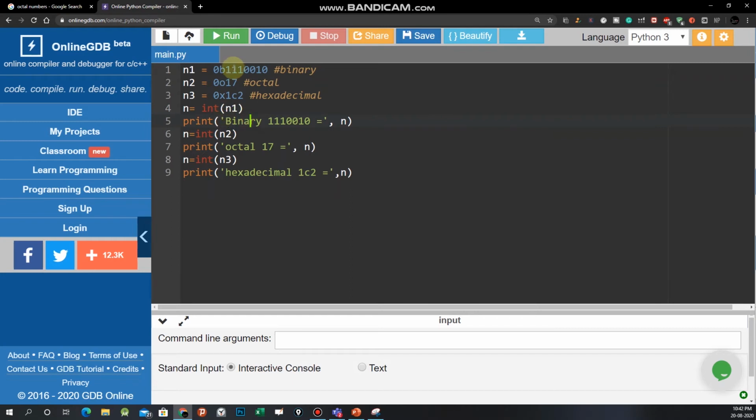So it will convert this binary. Int is an inbuilt function written by the Python developers. All you have to type is the word int. So int will convert whatever is inside it into an integer number. Whatever value this n1 holds, it will convert into an integer number. So that's why we are printing.